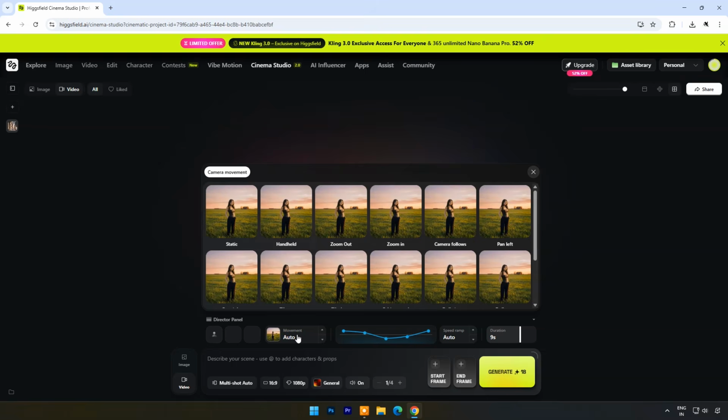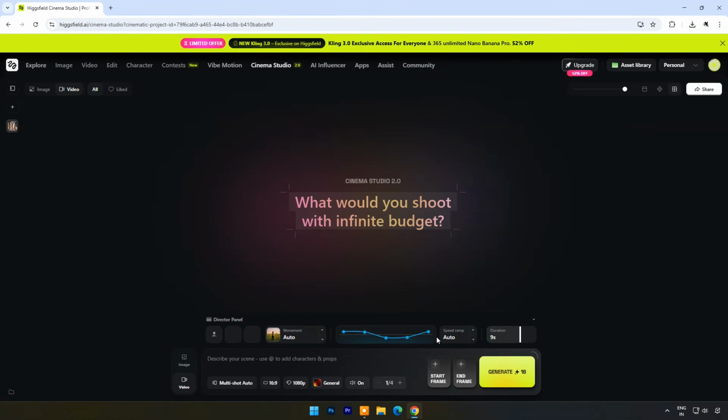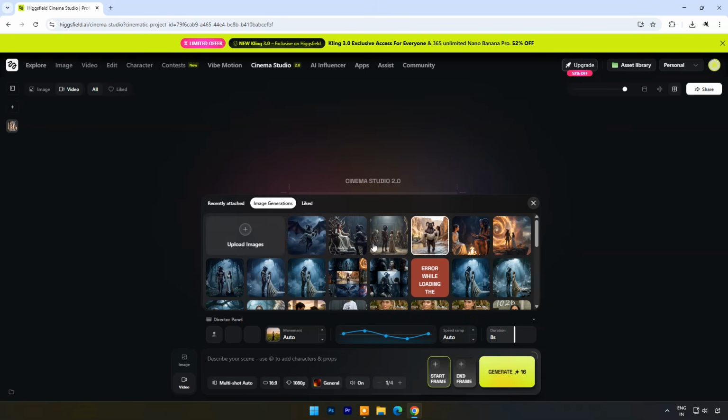You have movement options like the earlier version. For now, I will keep it auto. In speed ramp choose slow motion for dramatic emphasis, linear speed for natural movement, or accelerated for high energy. For now, I will keep it auto. Duration you can set up to 12 seconds. I am making clips in sequence so I will set it 8 seconds. Now for start frame and end frame I will use images that I generated in the What's Next option.